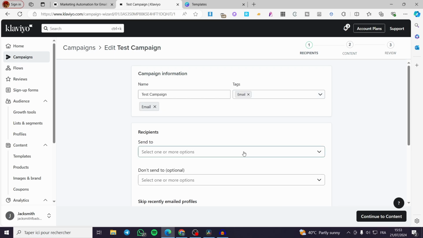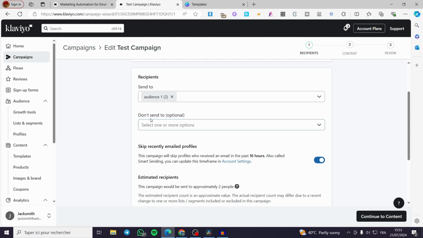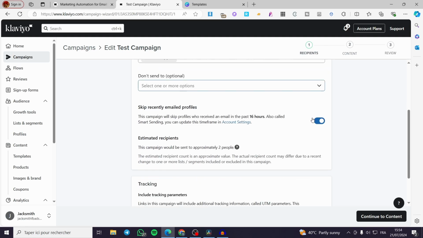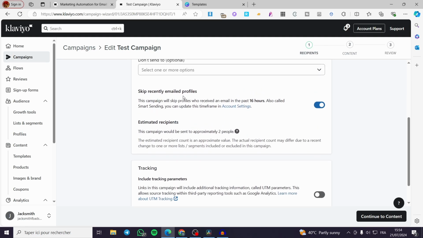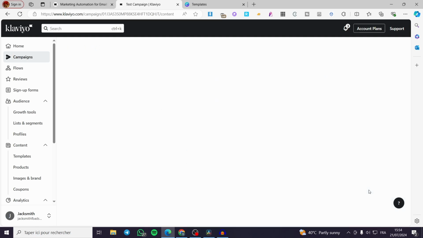Now, we have the recipients. You can send to, for example, and select the audience. And then we have all of the audiences and the contacts that we have made. Now, under don't send to, you can exclude some contacts. Here we have the option to skip recently emailed profiles, estimated recipients, and so on. You can set the tracking, and here we go. When you finish that, click on continue to content.